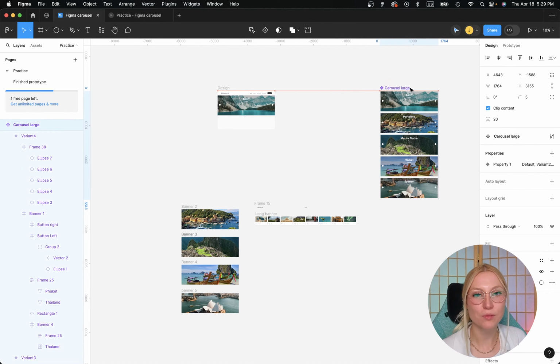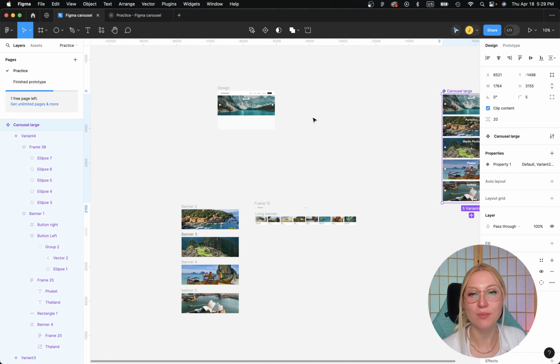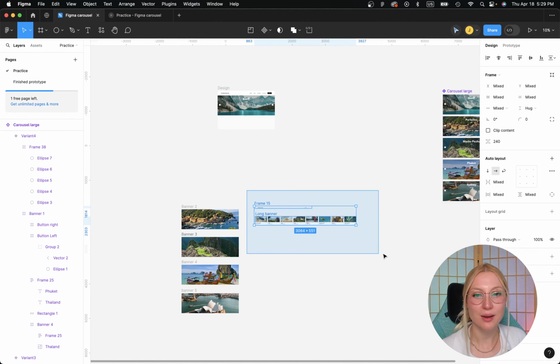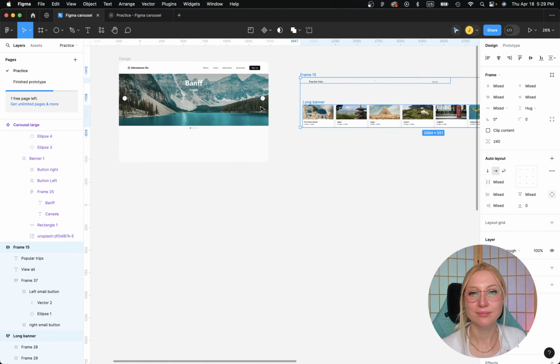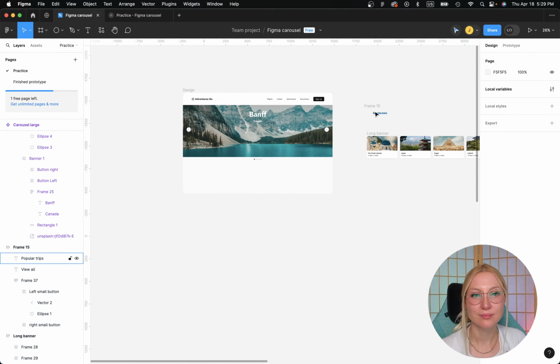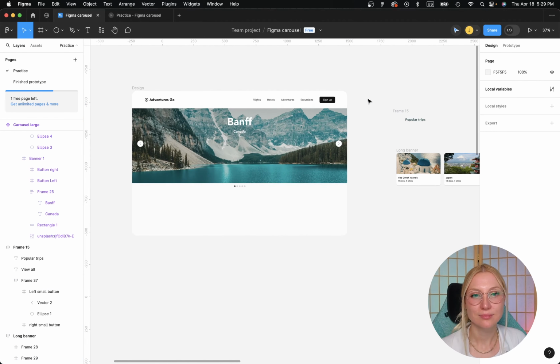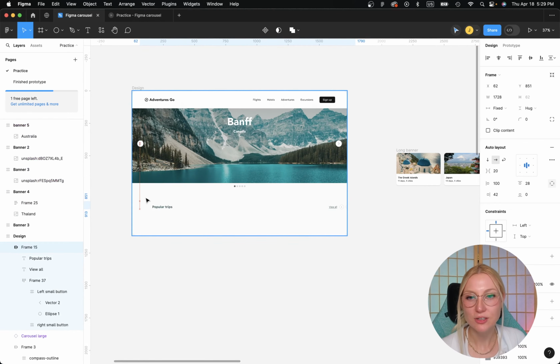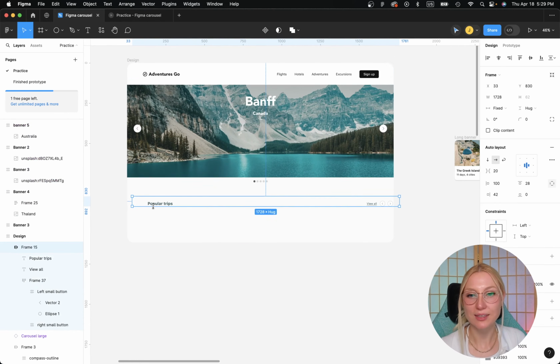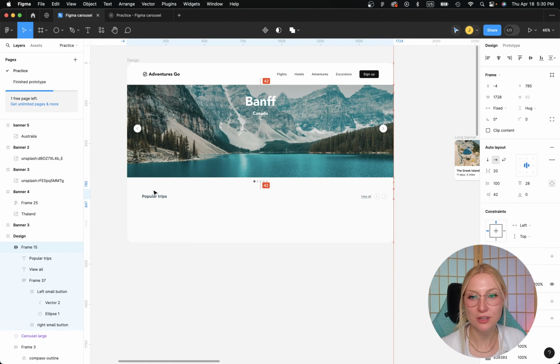So I'm just going to move this over to the right for now, just so I have more space to work with. Then I'm going to bring these elements up. Let's go ahead and drop this onto the page. I have a text field that says popular trips, and then I have a few buttons created over to the right.